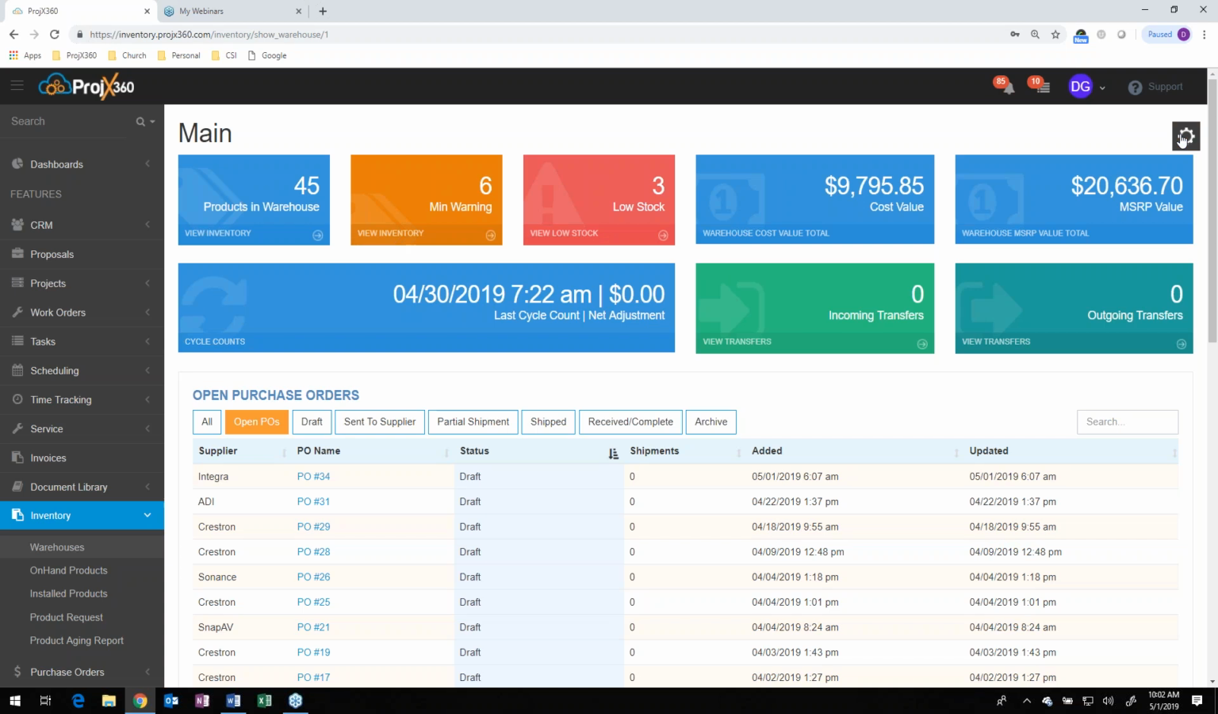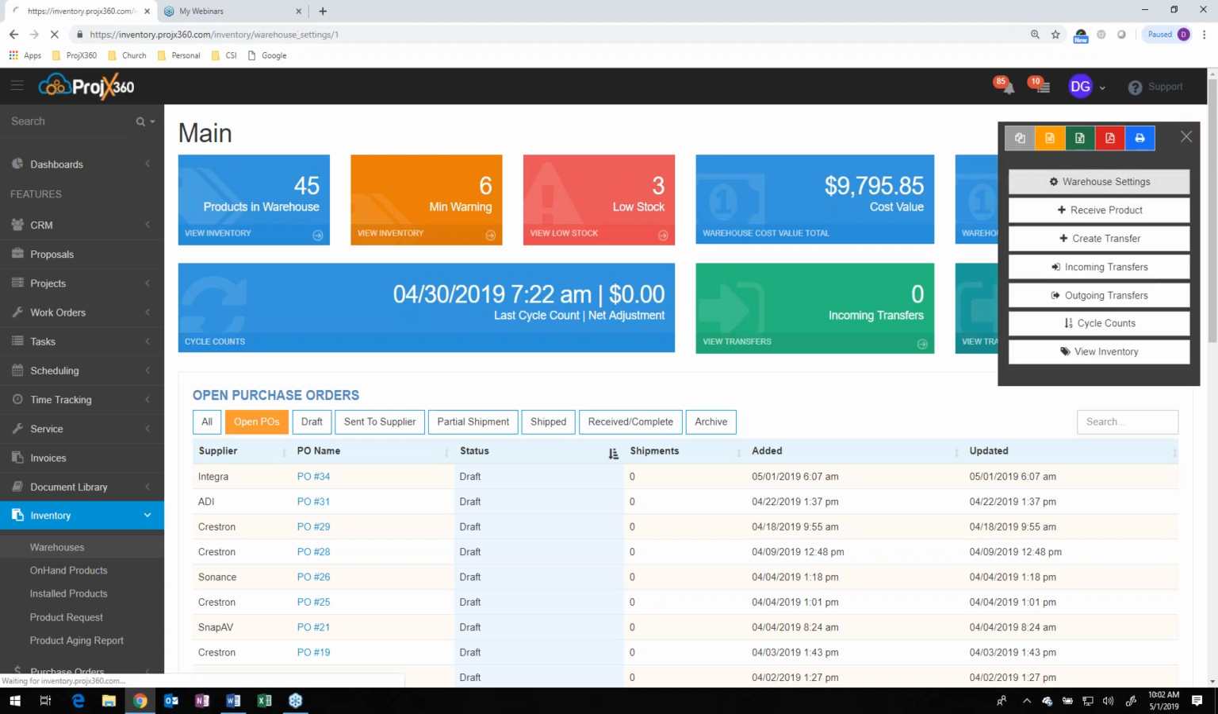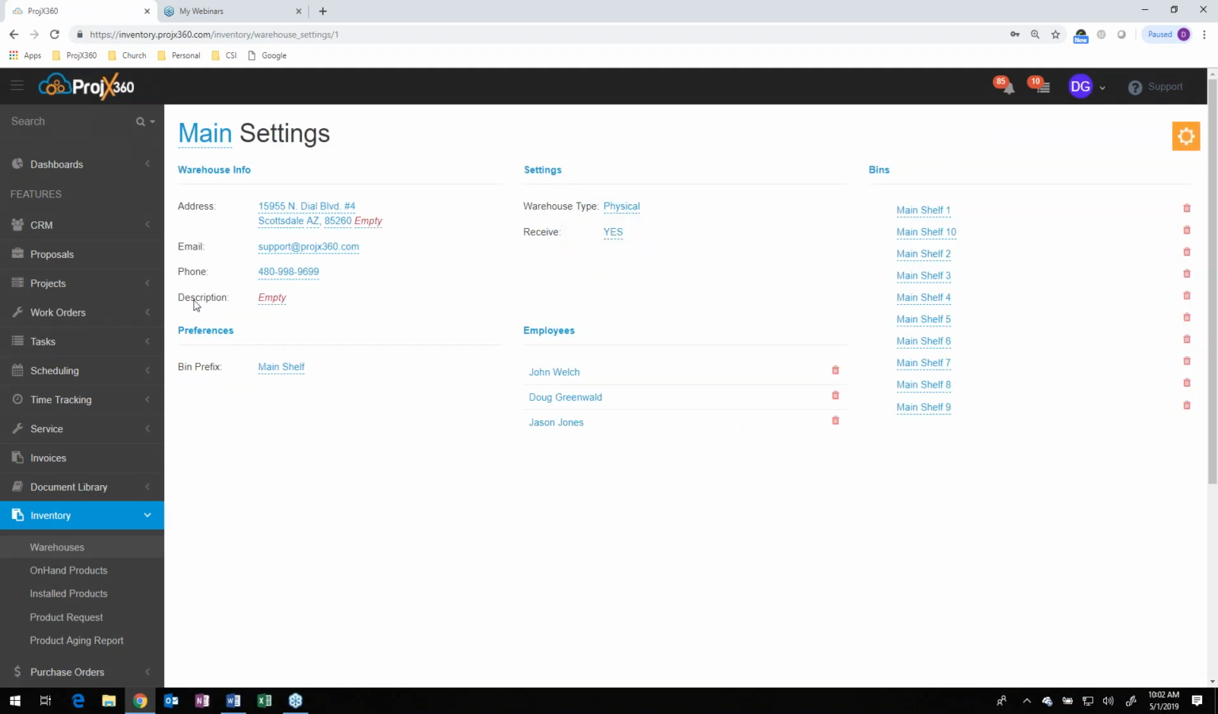So when you go into a warehouse and go to warehouse settings, and when you're creating it, you can give your warehouse a name, and you can come and edit that name at any time. You can give it a physical address if it is a real warehouse, email, phone, all that kind of good stuff. You can set up what type of warehouse it is. Is it a physical warehouse or is it a virtual warehouse? And then you can decide if you want to receive product here or not.